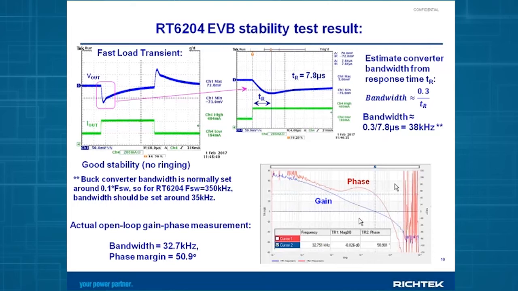I used an expensive, complicated measurement, and I measured the gain and the phase in the same condition. And you see that the bandwidth in this case, which is at this point, is around 33 kilohertz, and the phase margin is around 51 degrees. So you see that with the fast load transient tool, the results you get are pretty close to the actual gain phase measurement. But it is much easier and much less time consuming. So using a Richtek Load Transient Tool can quickly help you to identify whether your converter is stable or not.